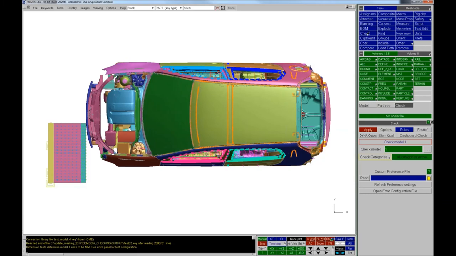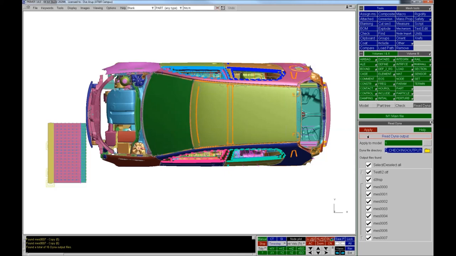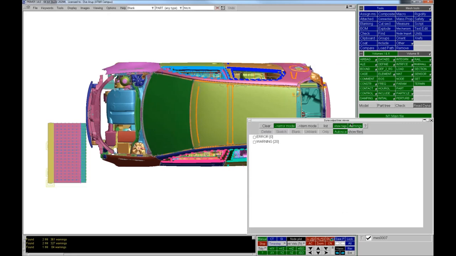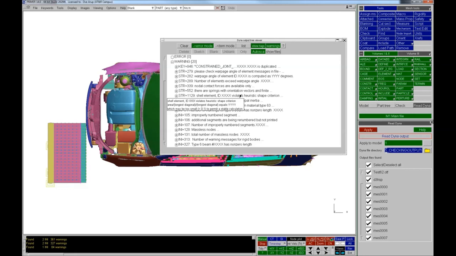If you go to check now, there's a dyna output button. If I click on that, for a particular directory it will look through all the output files in there, scan through them looking for errors and warnings, and list them in the tree view here. So this is all the errors and warnings within this model after you've initialized it in LS-DYNA.